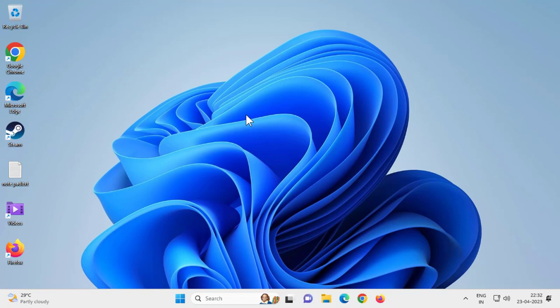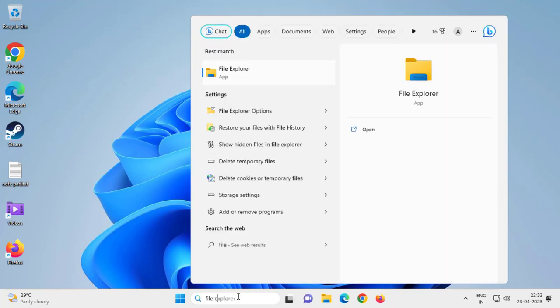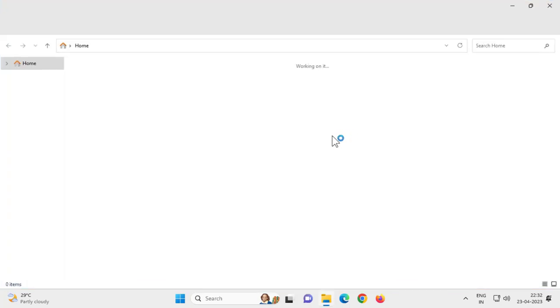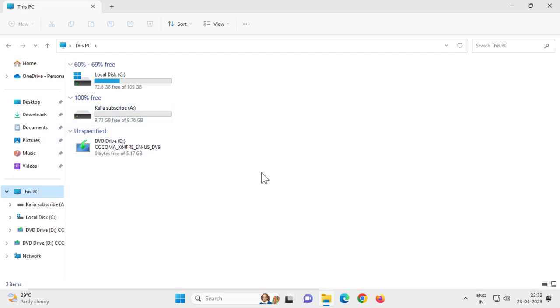First go to the search menu and type file explorer, open it, then go to This PC and right click on the drive. This is 0 bytes. In my case there is a size to it, so I just want to put that out there, but your drive will say 0 megabytes more than likely.